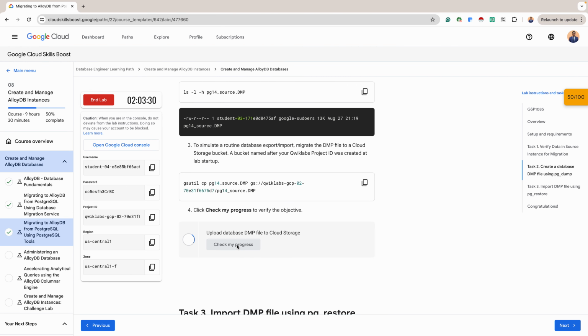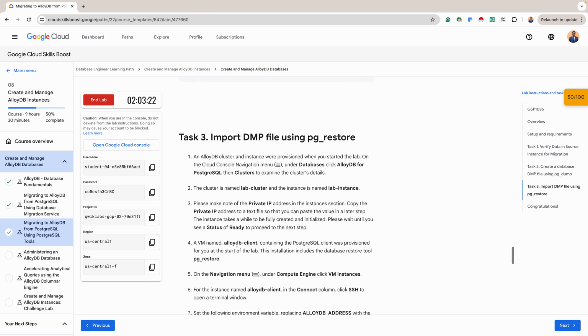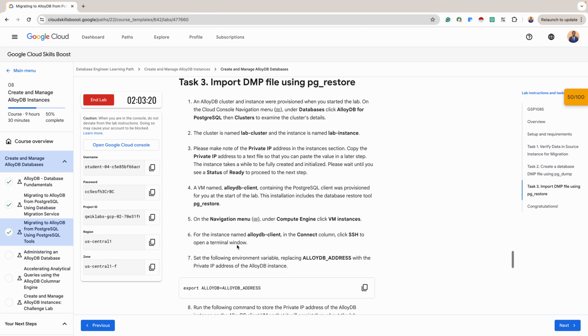So let's verify if we've completed the required progress here. Yeah, so our task is complete and our progress is also acknowledged. So for task 3, we want to import the DMP file that we just uploaded. We would import it using the pg_restore command.